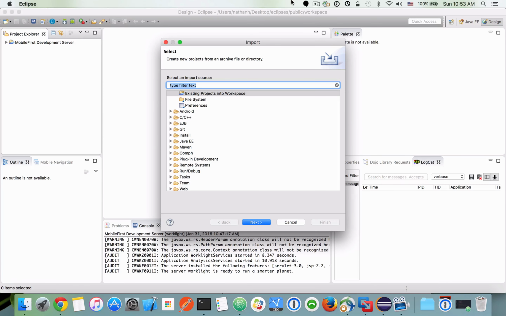7.1. Make sure you are always using the latest fix pack. And so I'm going to import the sample application. And let's see what we have in this application.